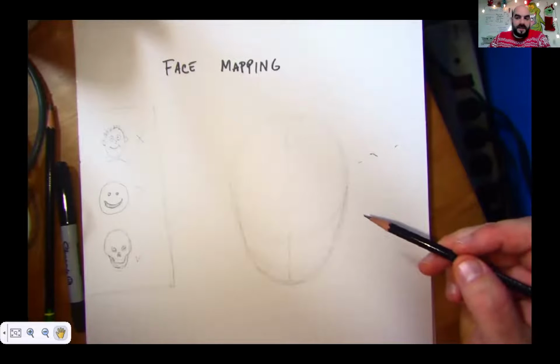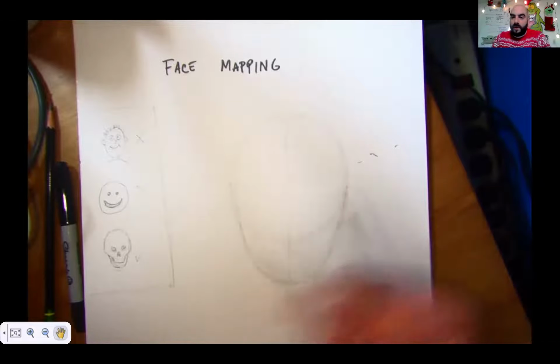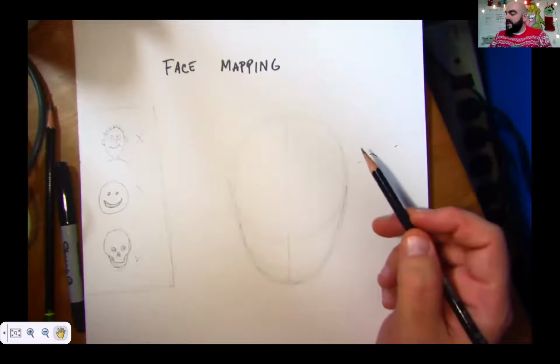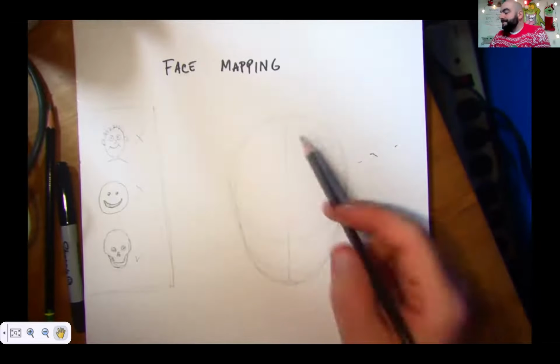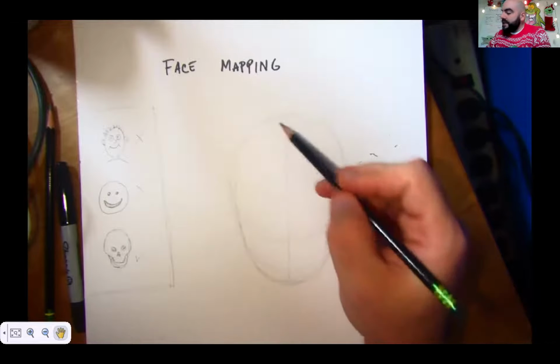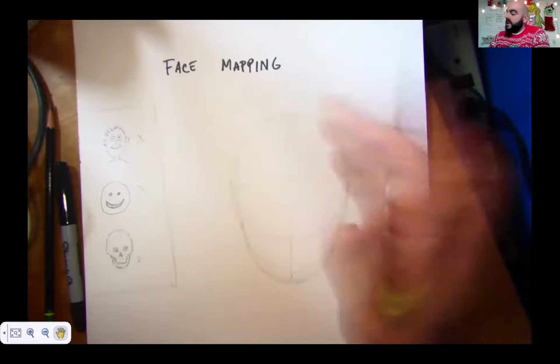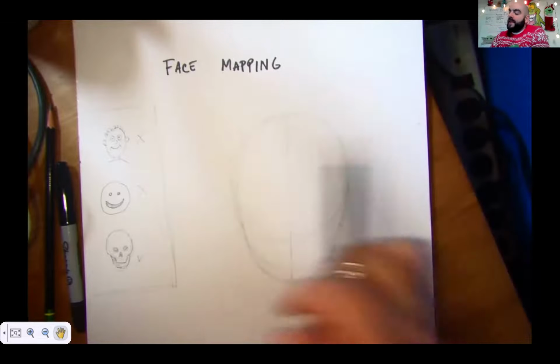And you'll notice a lot of times if you take a picture of yourself and flip it in reverse, it doesn't look quite right. The reason is because our faces aren't perfectly symmetrical. But anyways, the first thing I always draw is a couple of lines first, to lay out where I'm going to map these things.